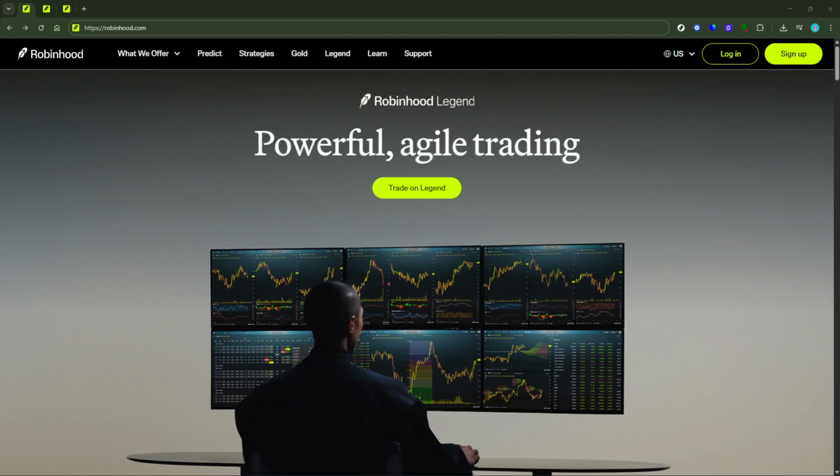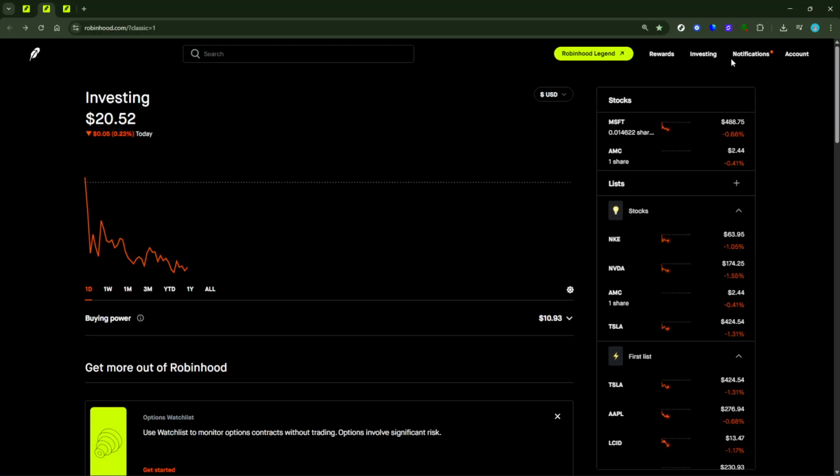Let's get started by logging into your Robinhood account on the Robinhood website. Make sure you use a secure internet connection and your credentials are correct for safety reasons. Once you're logged in, you'll land on your main dashboard, which gives you an overview of your account.